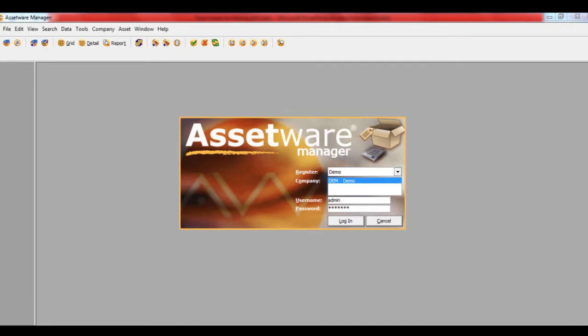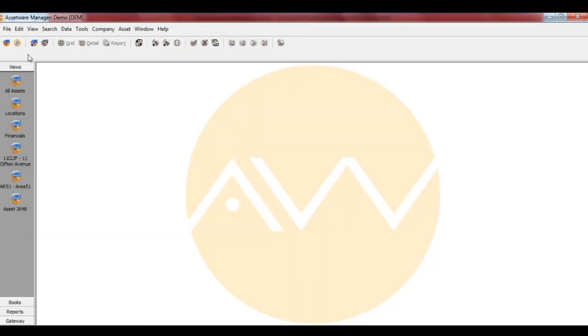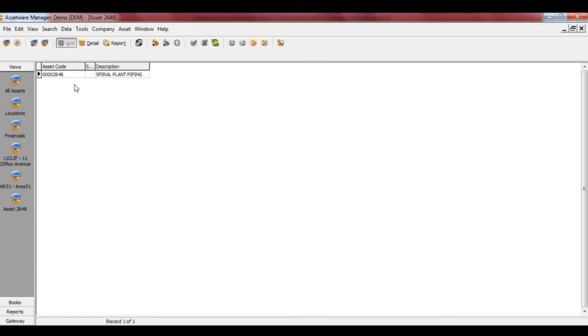Now, just like with any good system, you should have usernames and passwords for security, allowing certain people to log in and do certain functions. Let's log into our system. Now on the left hand side we do have a list that allows you to see different assets in different views. Now I want to open up one asset and focus on its information.